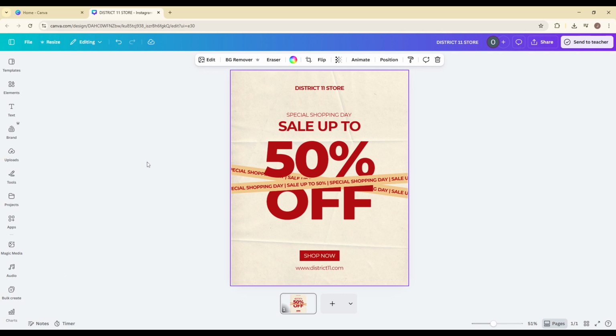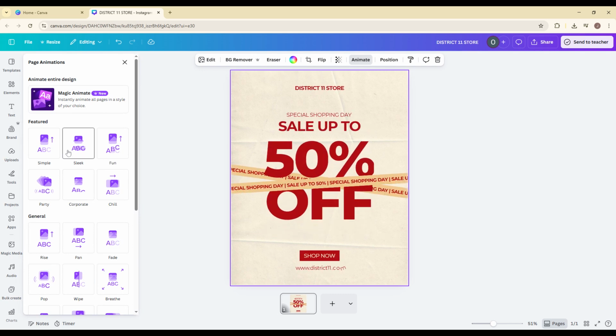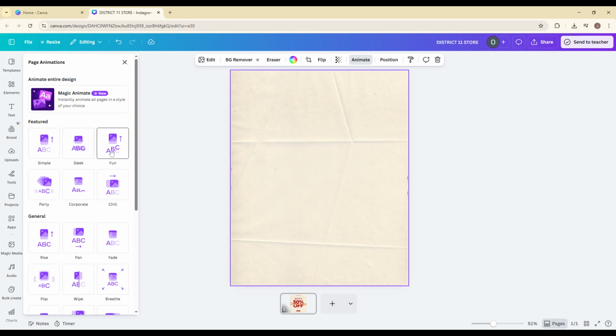If you want to take it a step further, click on Animate at the top. Canva allows you to create simple animated social media posts. You can animate text, elements, or the entire page. This is perfect for Instagram stories or Facebook posts where motion can grab more attention.